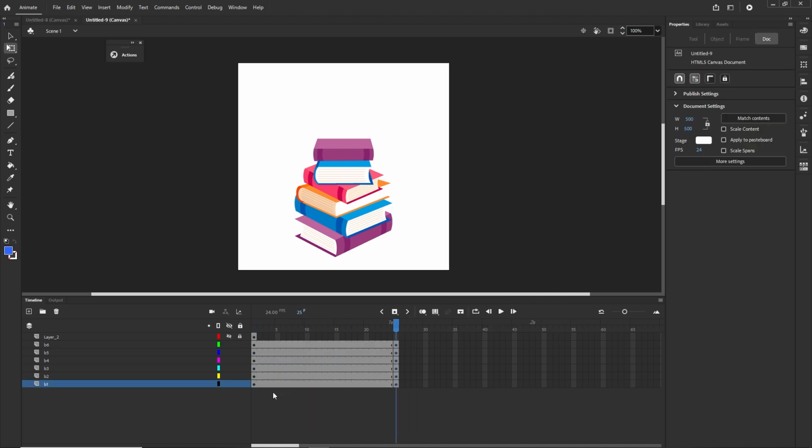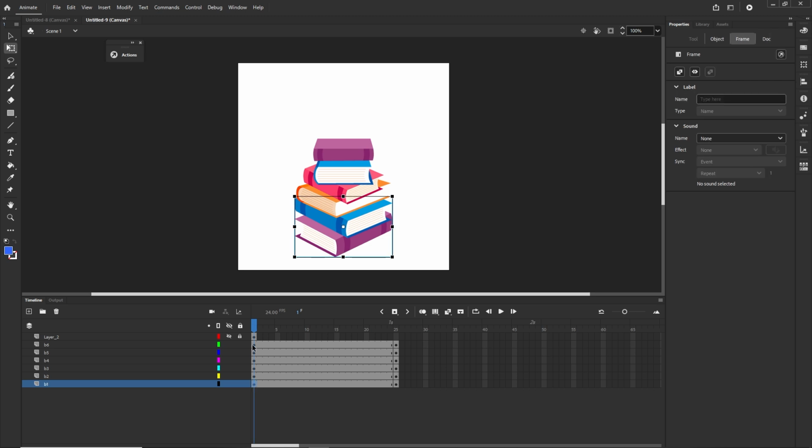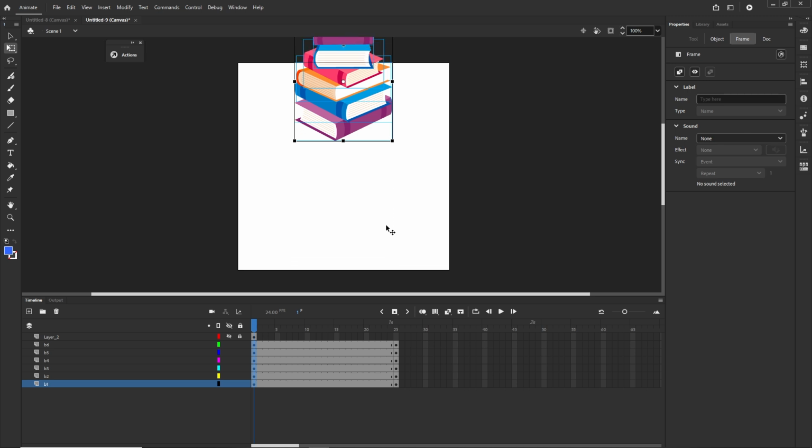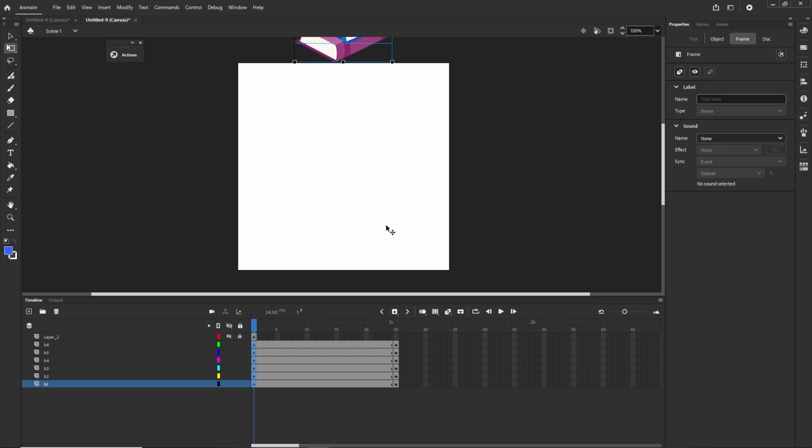So yeah, like so. And now what I'm going to do is select the books at the beginning, and with Shift and the up arrow, I am going to position them out of my stage, up, like so.